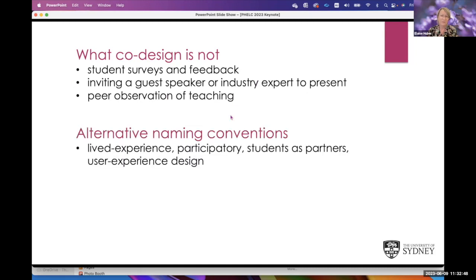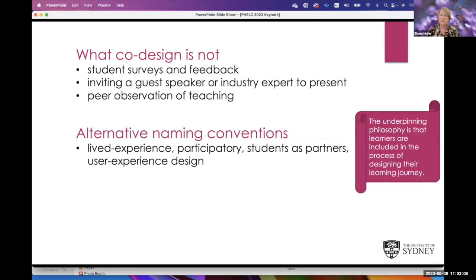I'll say a little bit more why, but other naming conventions that you're probably familiar with or have heard, that have a similar approach or ideas behind them to co-design, this idea of being participatory, user experience design, students as partners, for example. I think what really underpins all of this idea about what co-design is, particularly with education, is that the learners are part of the journey. So they're not just called in to consult, but they're really part of the stage moving through the learning journey. So they contribute to the design that you come up with.